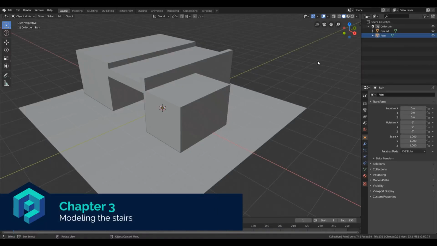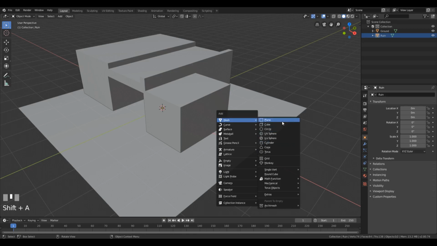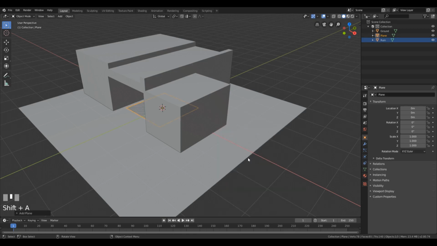I now want to model some stairs which are on this side of the whole structure, as you have seen in the intro video. So we'll need to start with a plane. So let's press Shift A and click plane. And I need to move this all the way to the edge here.